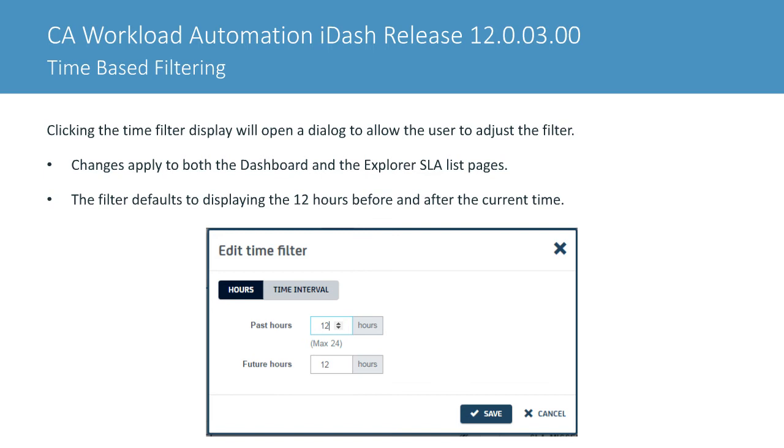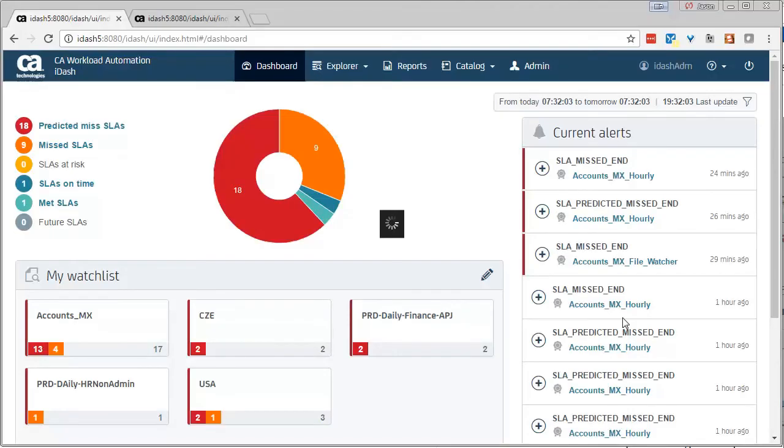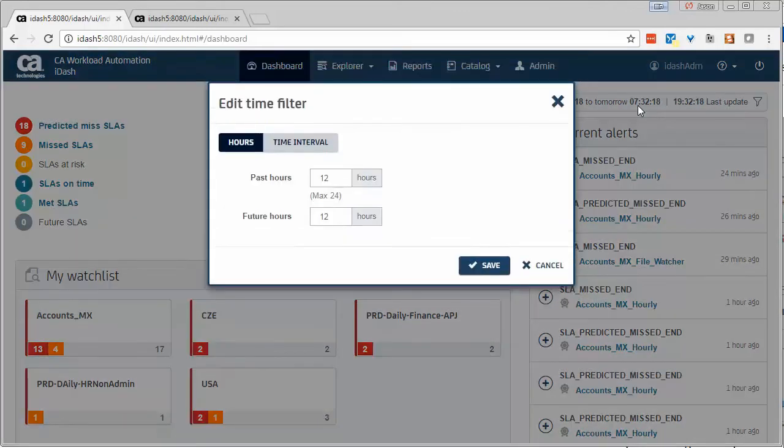Let's watch a short demonstration of the time filter in action. I'll start by looking at the time filter display in the upper right corner of the dashboard. This will tell me the beginning and ending times for the currently displayed information. It will also display the last refresh time for the page. Now I'll click the time filter to make some changes.